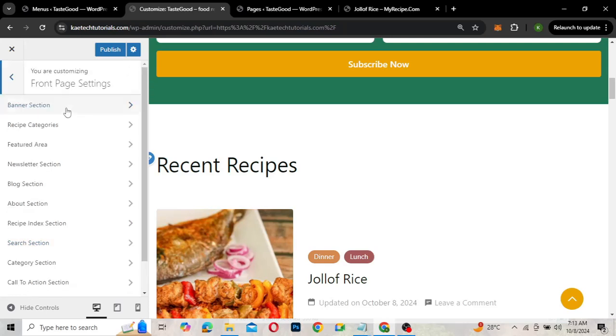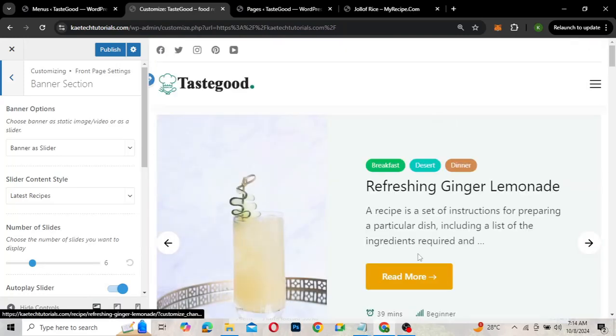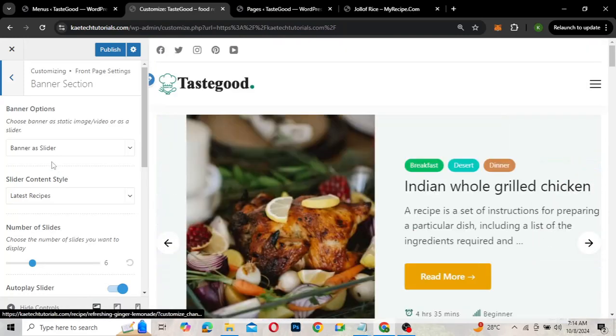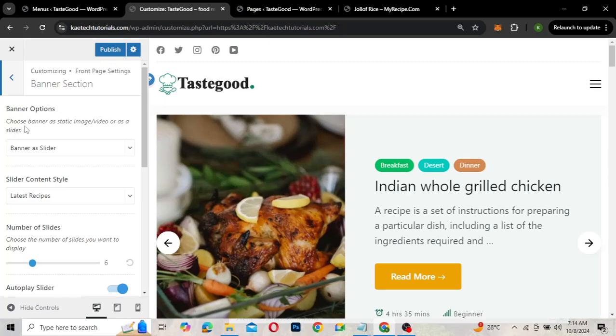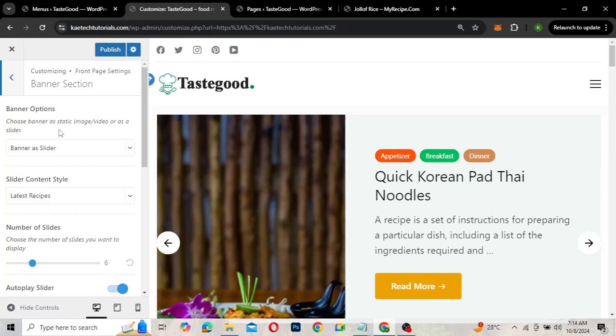So we're going to go ahead and start with the banner section. This is the banner area. This is the banner section. Now it says, choose banner as static image or video.